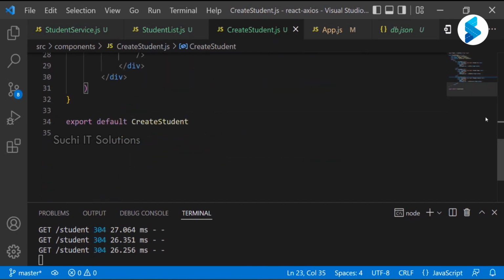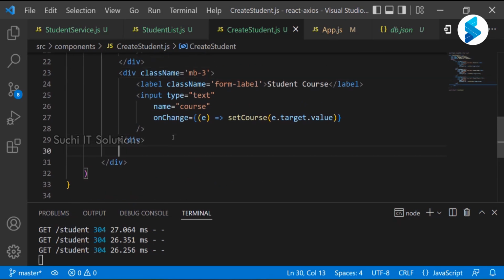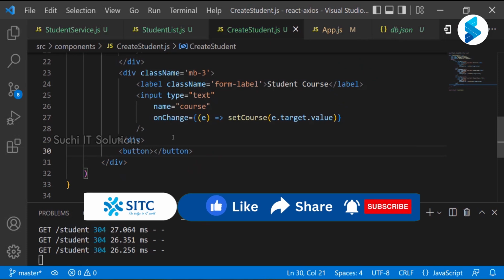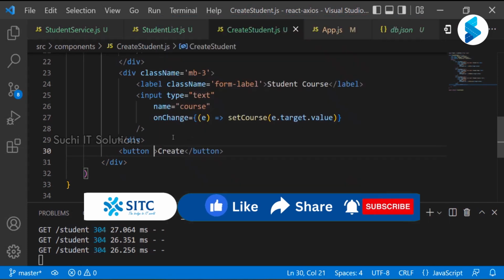Now, what is required? Button is required, right? So here we need to provide button. That button is the create student button. That's the reason I'm going to provide create like that. What is the bootstrap class that is required? className equal to btn.